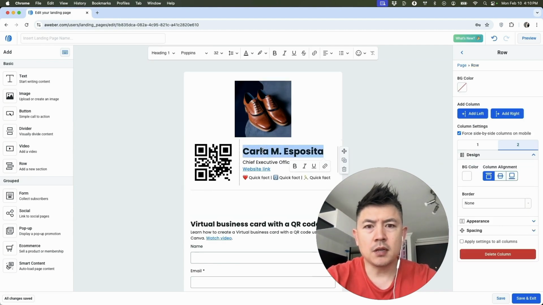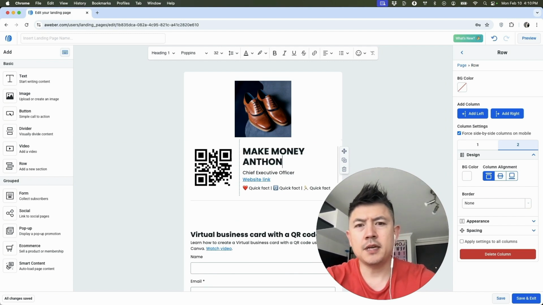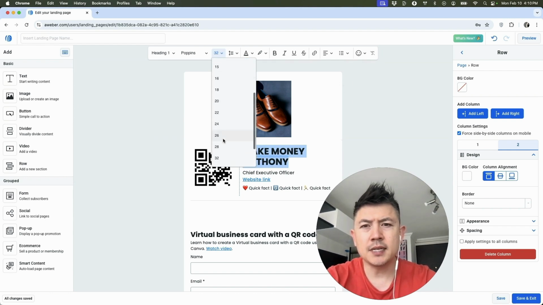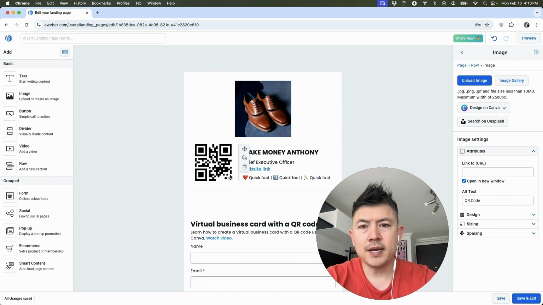And then my name is not Carla, so I'll go ahead and just click in here and change this to Make Money Anthony. Okay, so that's a little big. So we can just highlight that and decrease the size, let's say down to 22. That looks better. And then we can go ahead and delete this QR code.